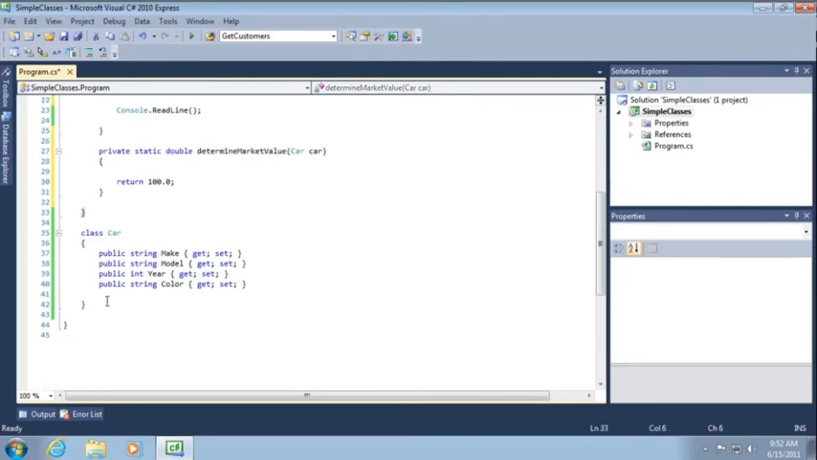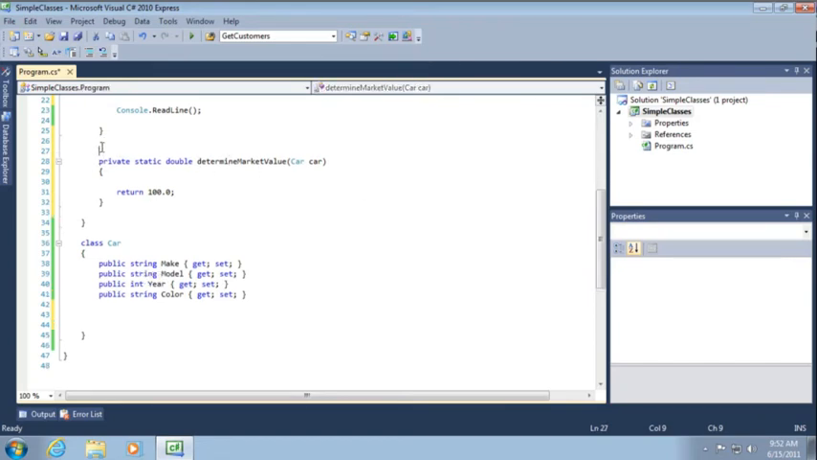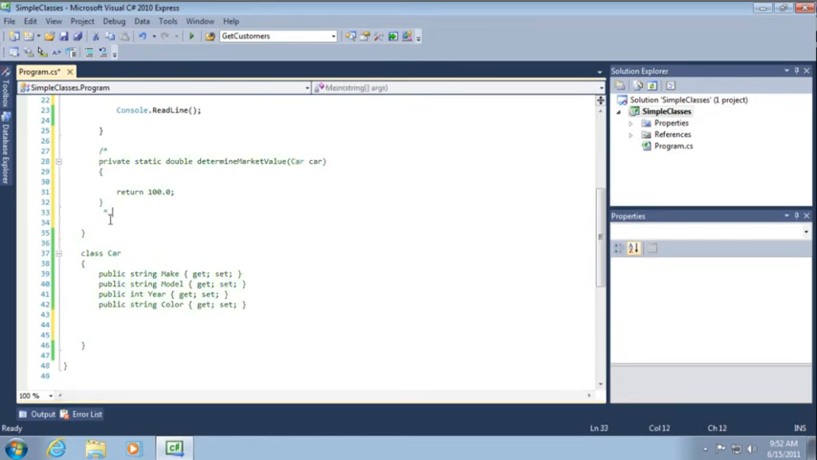All right, so as we said previously, classes are made up of both properties and methods. And so let's just steal the implementation of this. In fact, I'll comment this out. And we'll create a method called determine market value, and here we'll just return some value. Again, we could just do 0.0 or whatever the case might be.